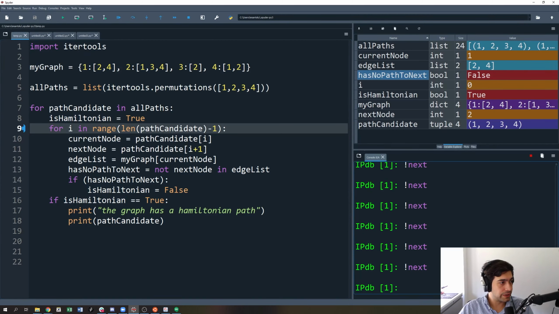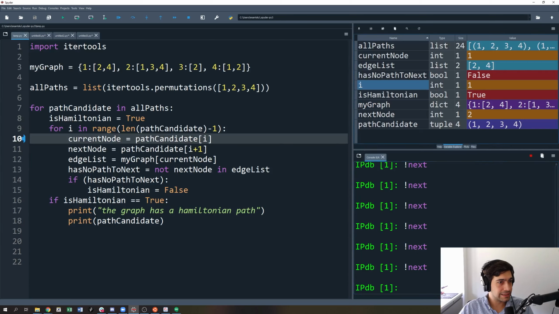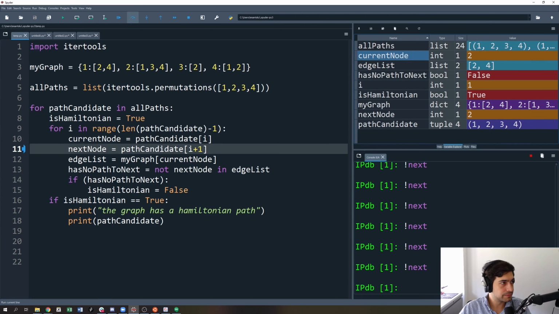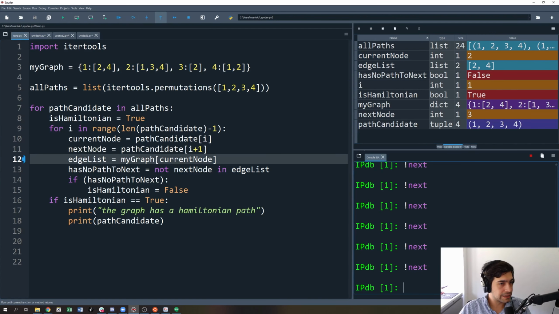Okay, we're now going to continue along with our for loop. So we're going to increment I. I is now 1. We're going to update our current node. So our current node is now 2. Our next node is now 3. Right? We already got from 1 to 2. Now we need to see, is there some way to get from node 2 to node 3?